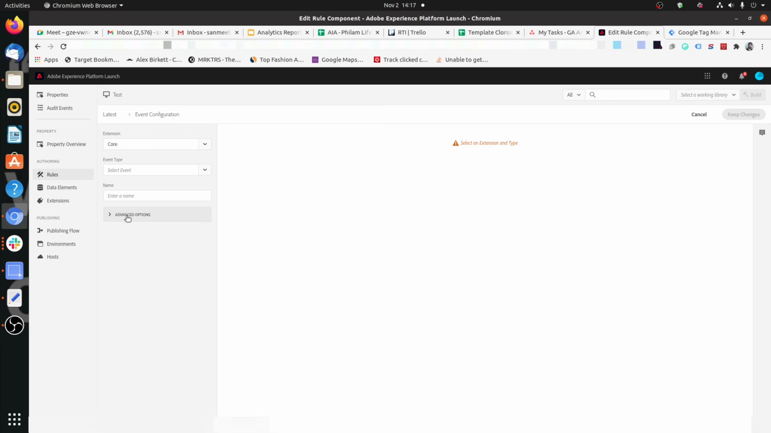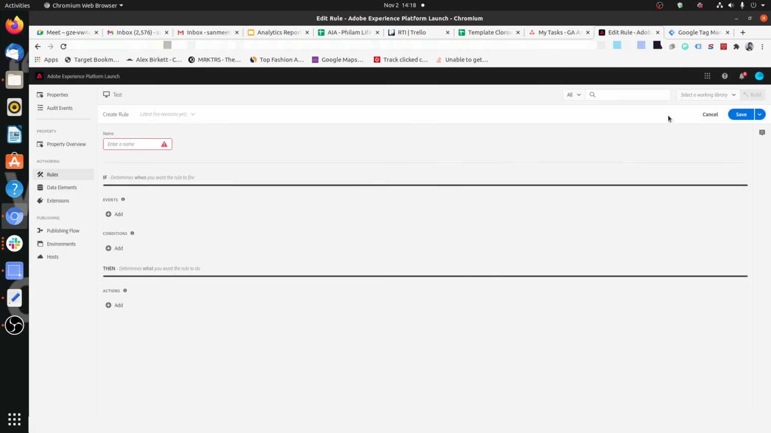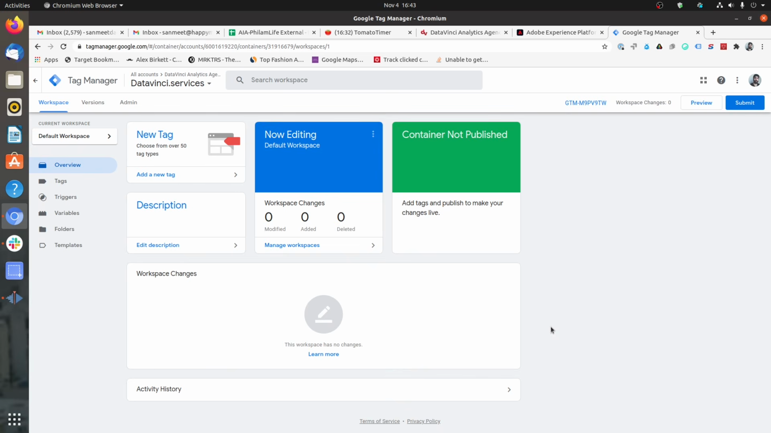Here I will add an event, right? It's going to be a page view, click or whatever, and then additional conditions that I want, I can put over here, right? So Adobe Launch is also, in terms of the fundamental concept, the same. Now let's discuss some differences.